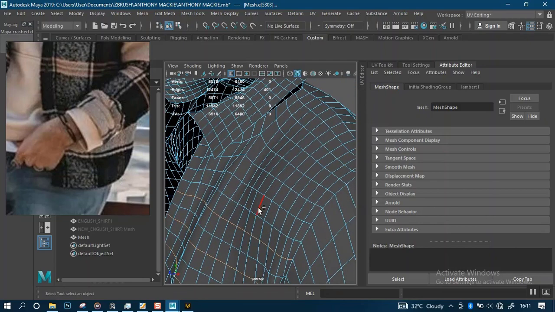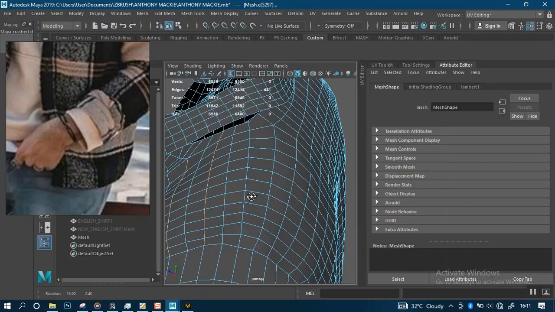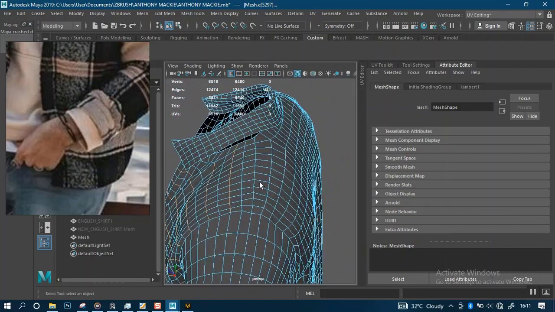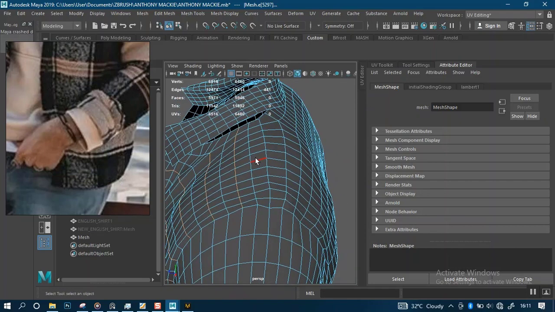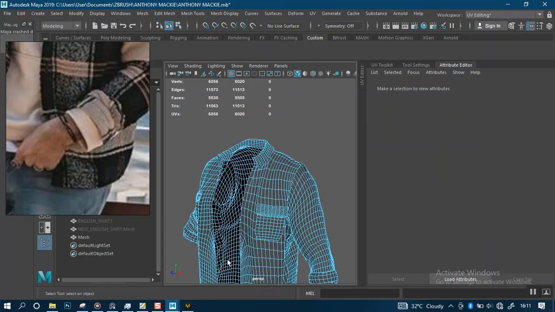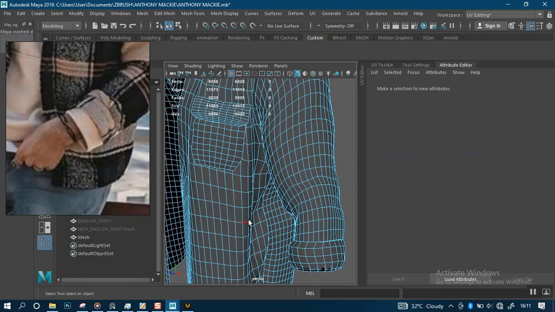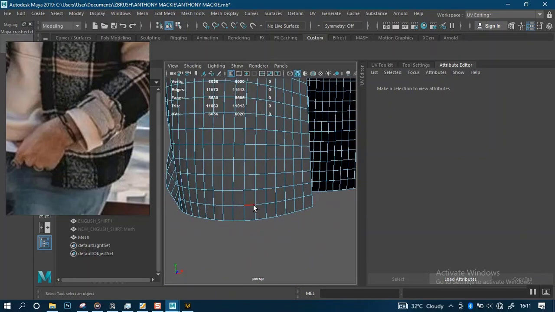Just going to think somewhere around here. I think that's where our seam line should be. So Control Delete for that. Okay. So pretty much do the same thing at the other side.